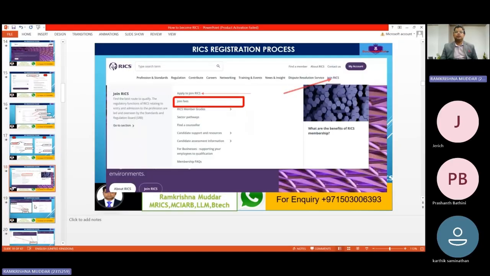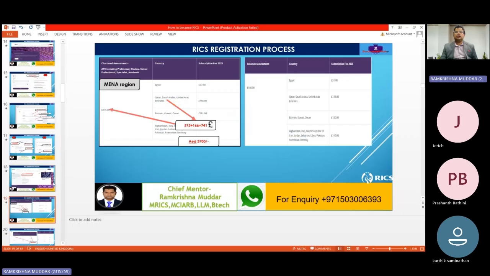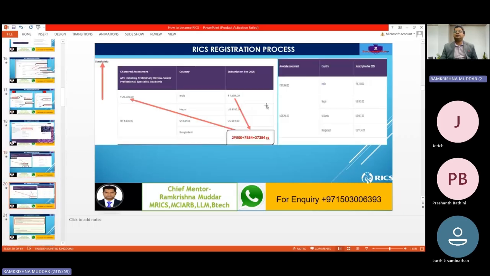Then you go back. You know what the RICS fees are? This is for the Indian people. If somebody is attending from India, then he has to pay around 37,000. I think only Middle East people are attending today, so let's not go into that. If it is Indian, it's a little bit less than what the normal UAE person pays.